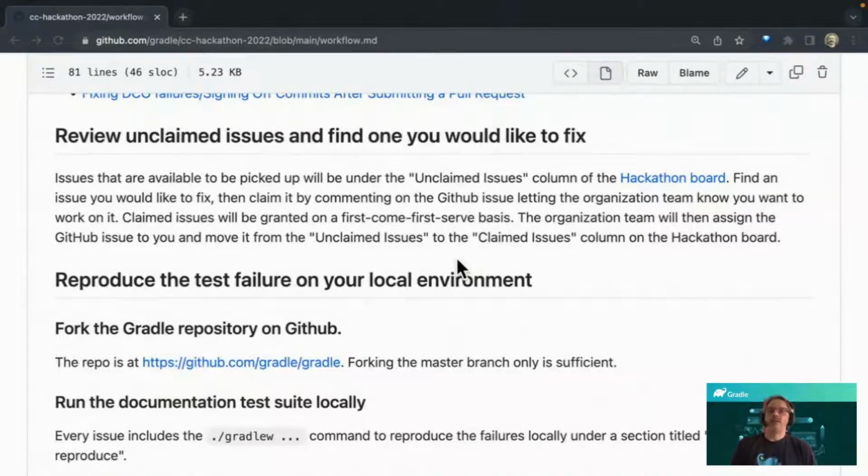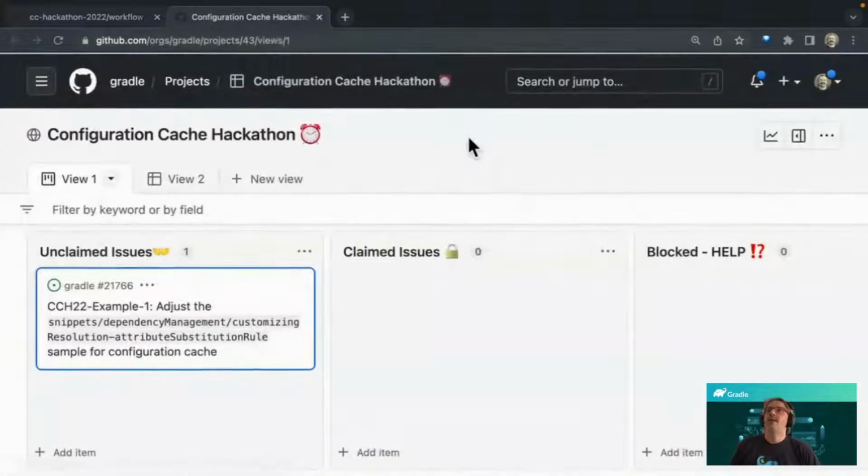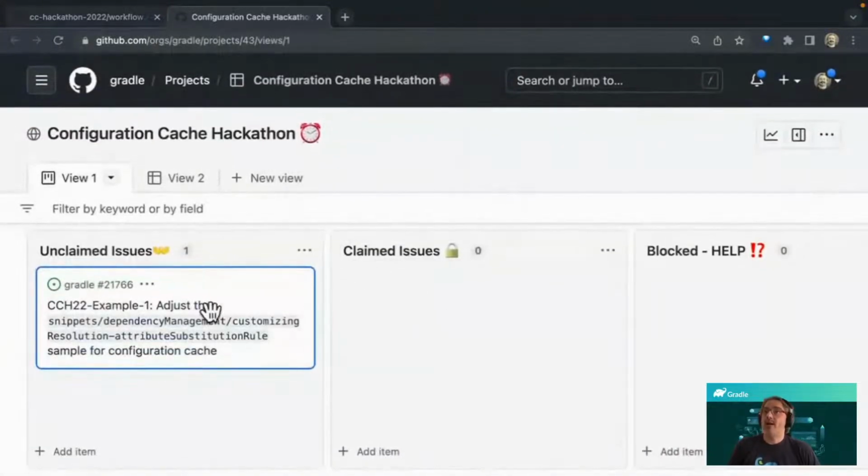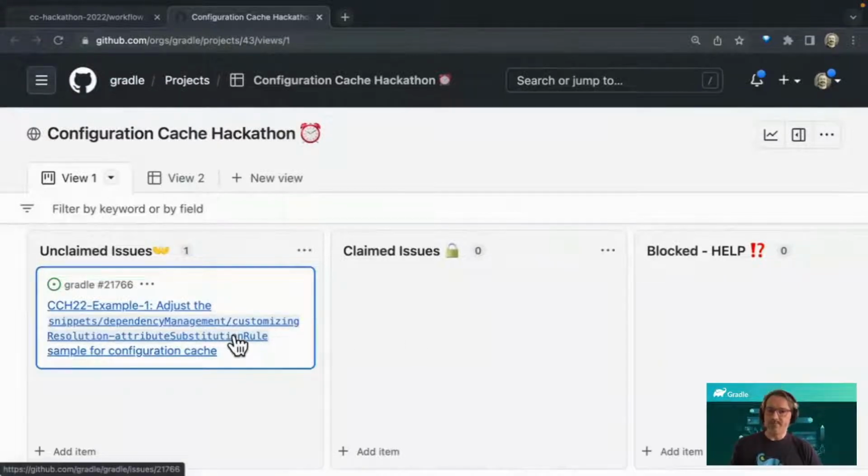So the first step that we have here, right, to start participating in this hackathon is that we have to claim an issue, right, in the hackathon board. So let's open this board and see what's there. So we can see we have an unclaimed issue here. After the live stream is over, we're going to populate it with all the issues for you to start browsing and choosing what you want to work on. For now, let's focus on this one.